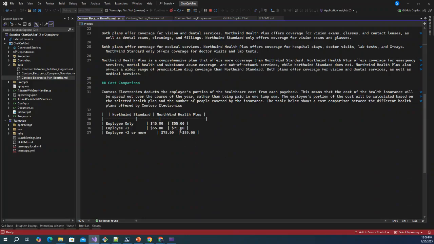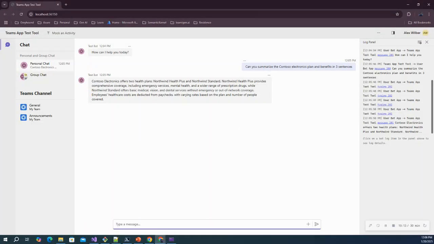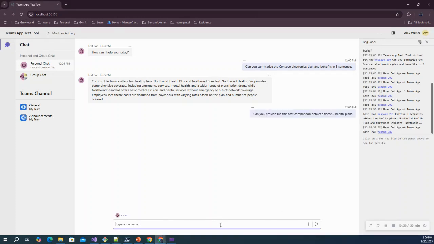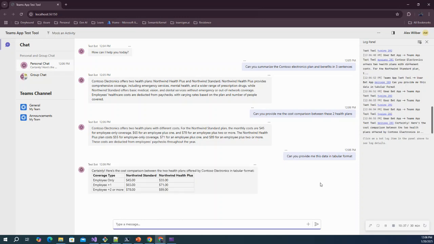there is a price comparison. So let's ask about the price details. Okay, so it returned the price details, but in a textual format. Let's ask it to give it in a tabular format. Cool. Now it returned the details in table format.